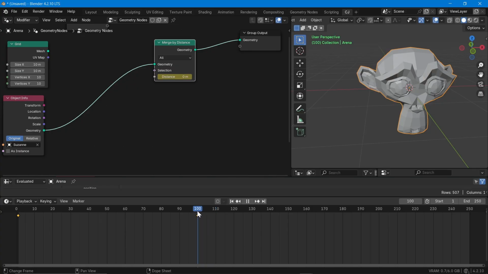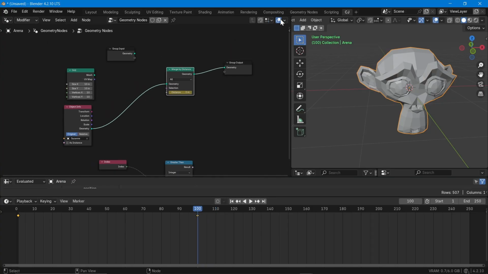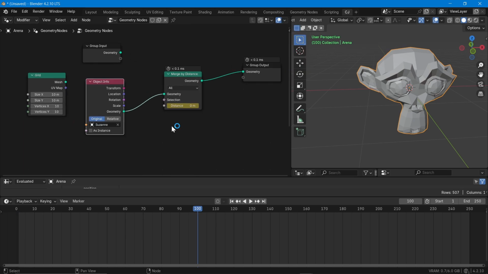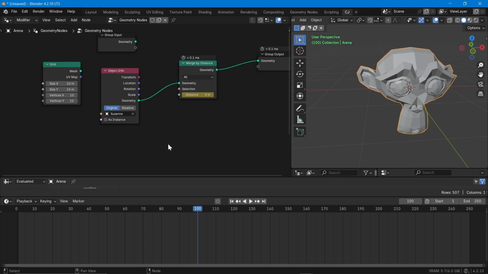So this is a nice way to use the merge by distance, and this doesn't affect any of the performance, so it's well within the calculations. And this can be used for any geometry you're having. As long as it has a lot of points, it will merge gradually and then make it disappear, or you can do the vice versa of it. Yeah, that's it about the merge by distance node.